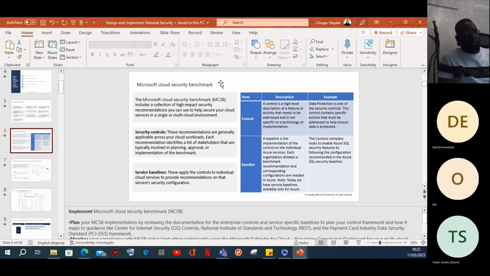So it comes with the control and then the baseline. For a control, an example is data protection, which is one of the security controls. And these controls contain specific actions that must be addressed to help ensure data is protected. For a baseline, an example could be that a company, say Contoso, looks to enable Azure SQL security features by following the configuration recommendations in the Azure SQL security baseline.